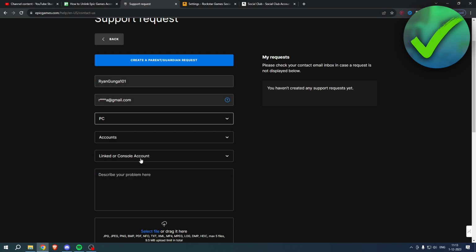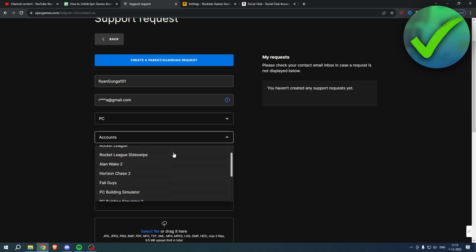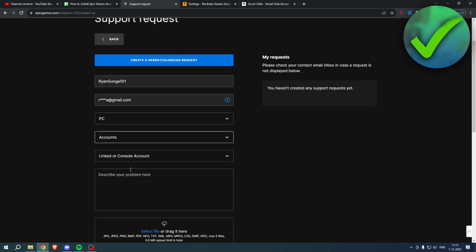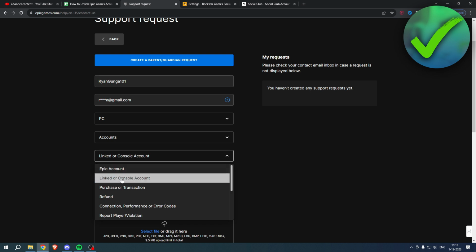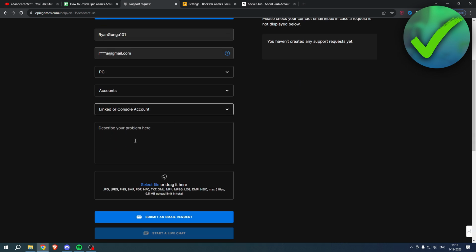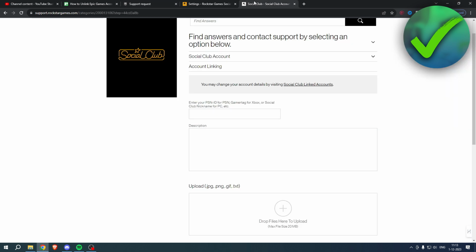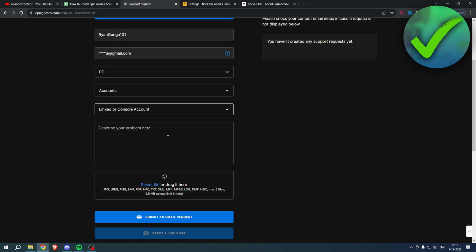So here you want to make sure what platform you're on. And then here you want to select accounts, and then here linked or console account. And here you want to describe your problem. So basically the same as you did over here, but just do the reverse and then add your Social Club name in here and then submit an email request.